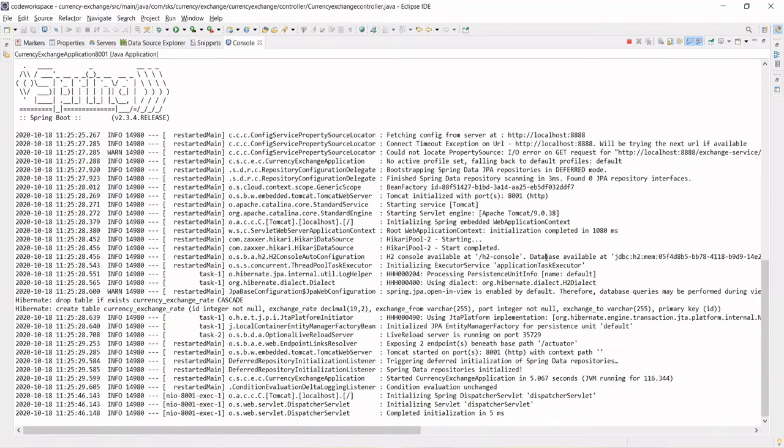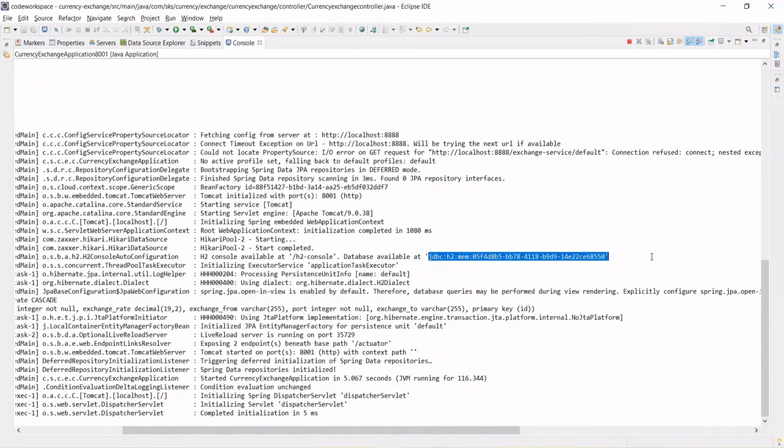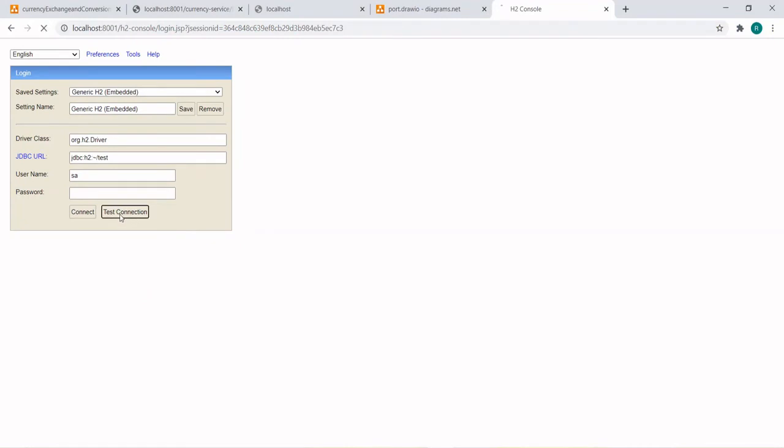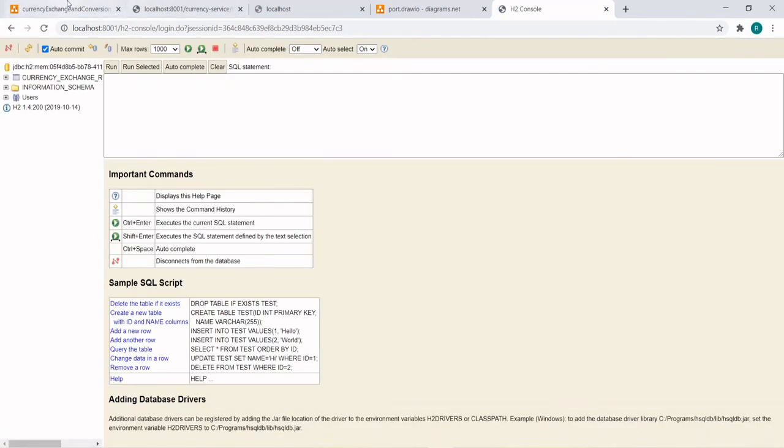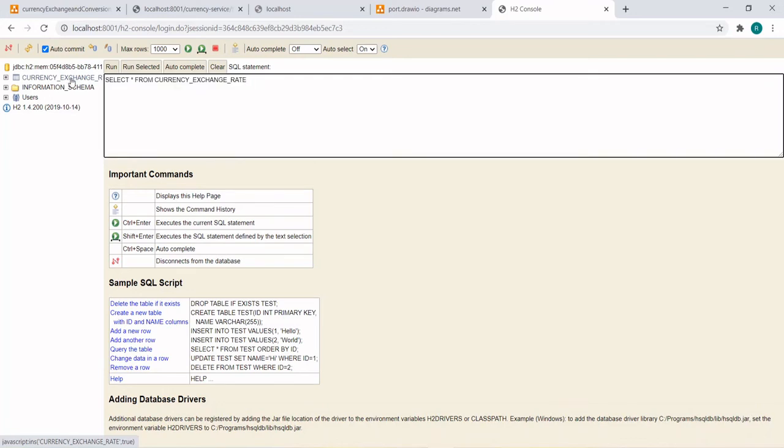What is the JDBC URL? The console says the database is available at this URL, right? Copy this from here. Without copying this and putting it there, you won't be able to log in. If you try the test connection without it, it will not work, right? So it's the JDBC URL that you have to put here. Thereafter, when you do the test connection, it says test successful. Connect, go there, and you see the h2 console came and our table CURRENCY_EXCHANGE has got created.